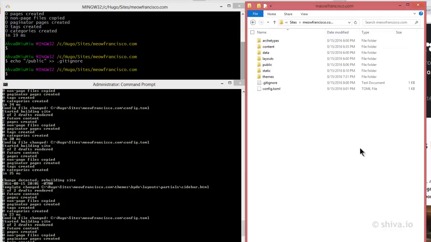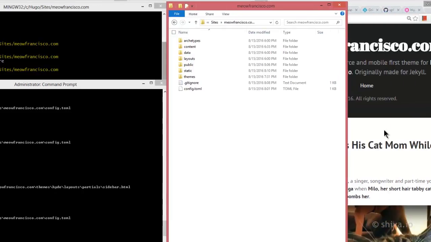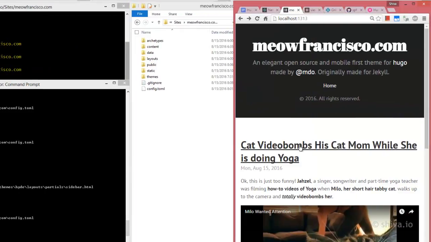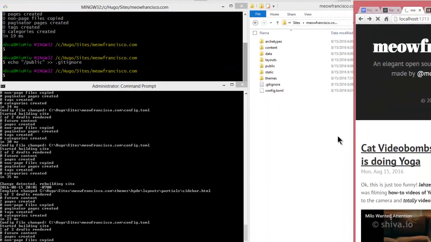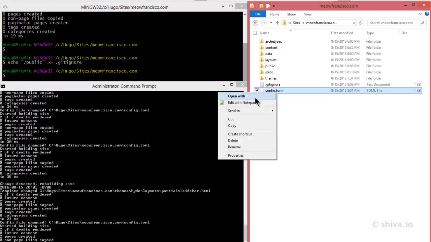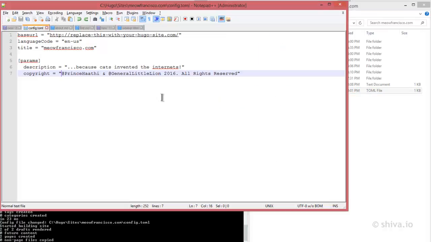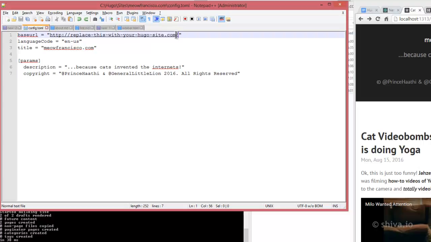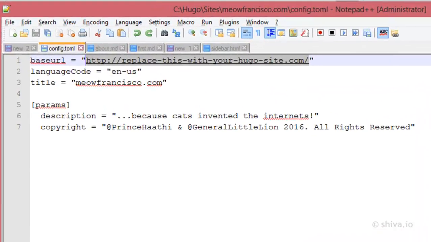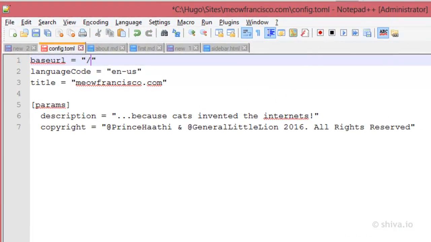The next thing you'll want to do is make sure that all the links within your site are relative links to the root path. So open the config.toml file and remove this whole thing for the base URL and just replace it with a / like this, and save.